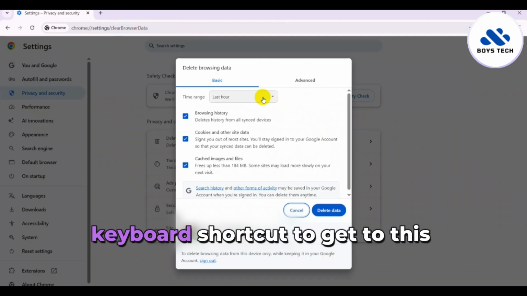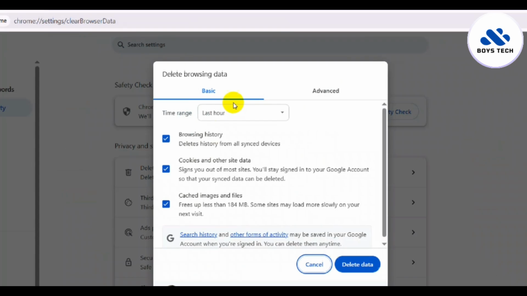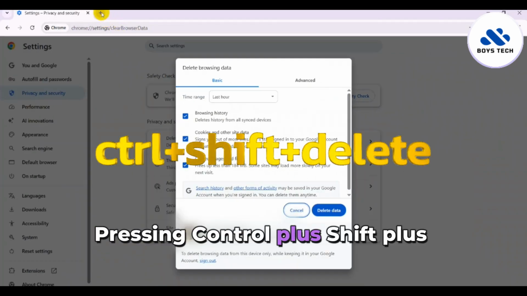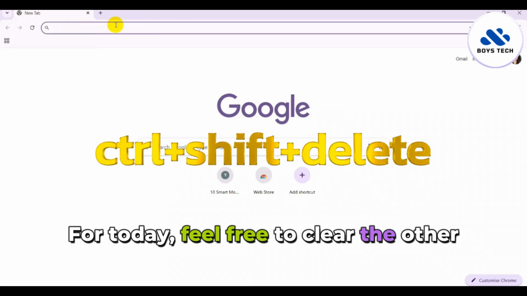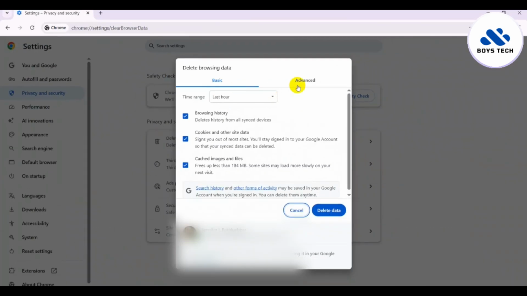If you want, you can use the keyboard shortcut to get to this option. Pressing Ctrl plus Shift plus Delete will take you to this option. For today, feel free to clear the other boxes too if you want a full cleanup.